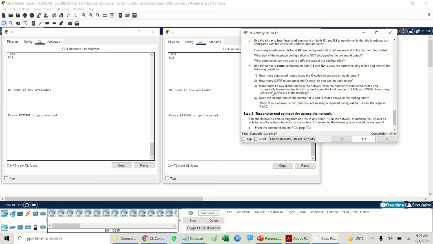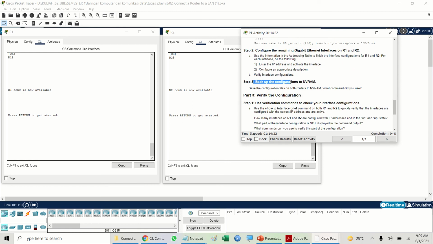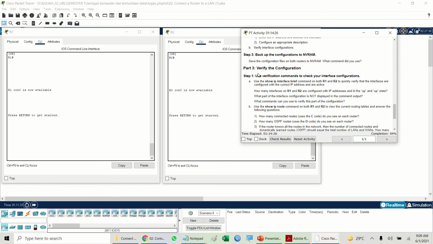Sorry, step 3, backup the configurations to NVRAM, is done. Let's move on to part 3. Verify the configuration. Step 1. Use verification commands to check your interface configurations. A. Use the show ip interface brief command on both R1 and R2 to quickly verify that the interfaces are configured with the correct IP addresses and are active.